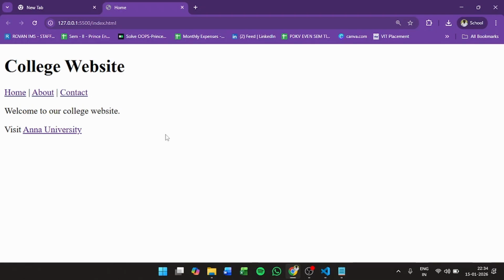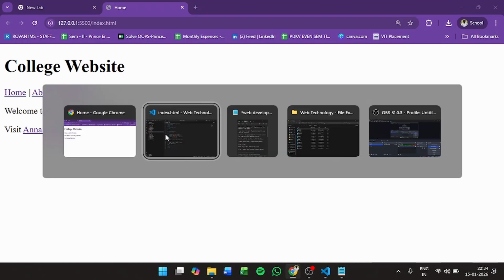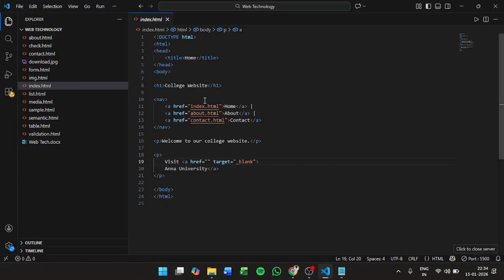Now my live server is running, and I told you the purpose of using a live server. Whatever changes we make there will be reflected in the live server, right?